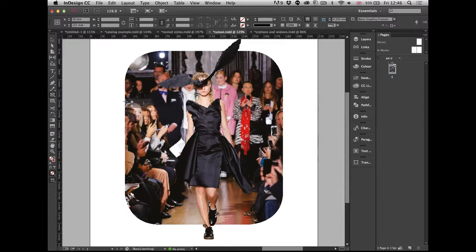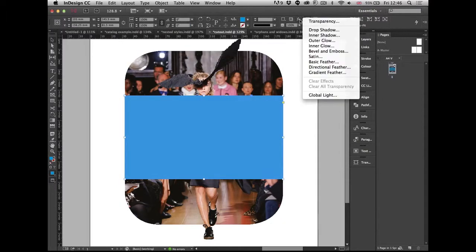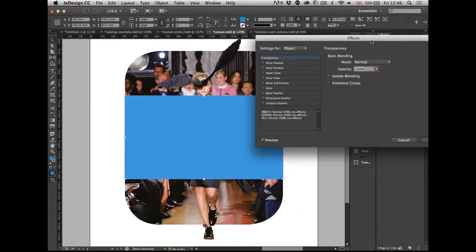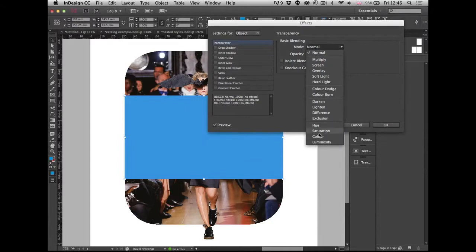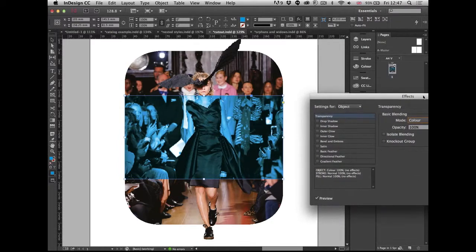Tinting images in InDesign, so you don't always have to go back to Photoshop to create a tinted effect. You can create a simple frame, fill it with a color, any color you wish, and then you just have to go to effects, transparency, and simply use blend modes. Basic blending, and you choose color. And look at that, nice blending, just like in Photoshop.